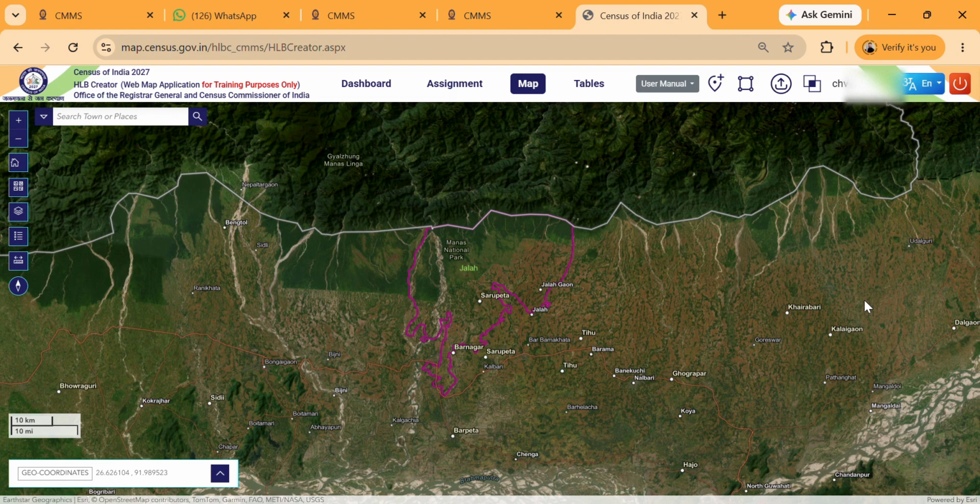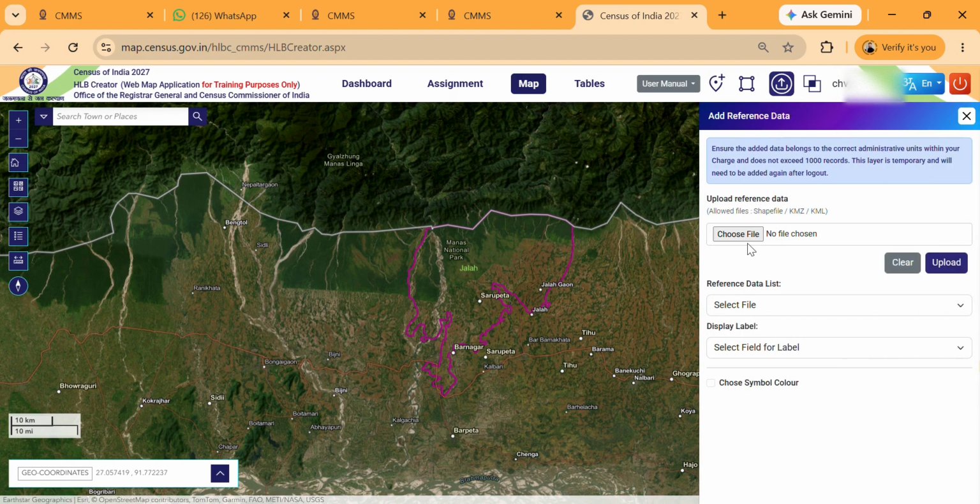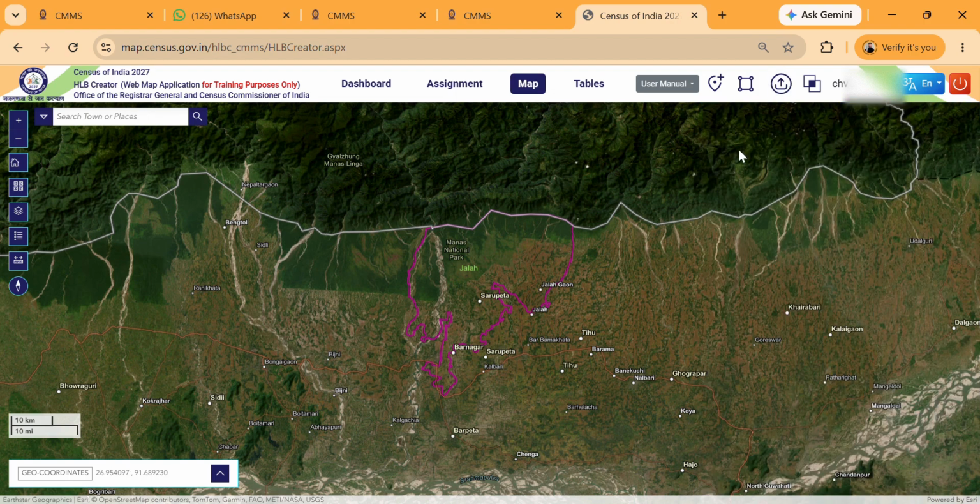Let's get started. In our last video I explained how we can use the KML file using this menu. We can upload the KML file and then, using that KML file, we can demarcate the HLB. So today we will learn the last icon functionality, which is the HLB overlap handler.